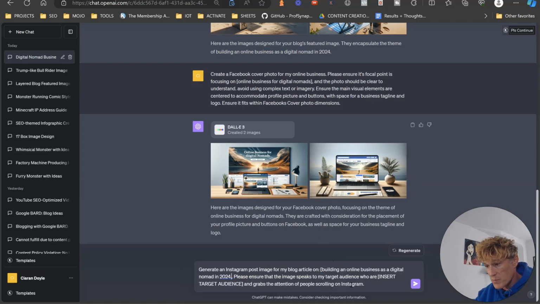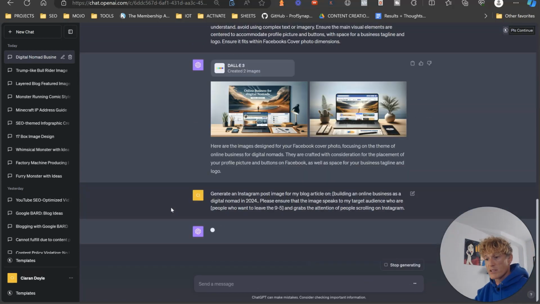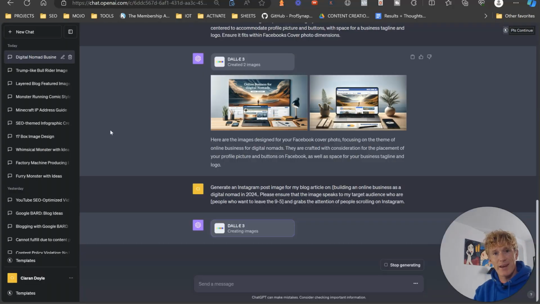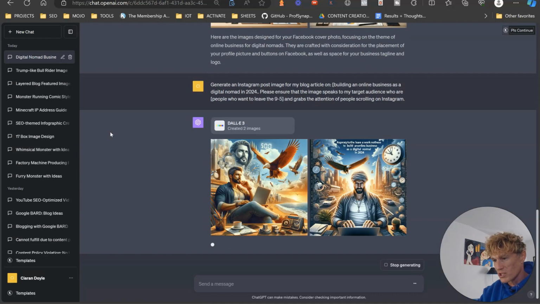Okay, so please ensure that the image speaks to my target audience who are, let's say, people who want to leave the 9 to 5 and grabs the attention of people scrolling on Instagram. So again, I've got my Instagram open here and we'll just check that it fits nicely within there. Now, these are just super simple, but they're specific to what it is that you need as a marketer, as an online business person. So having these little templates here is just going to make it so much easier.